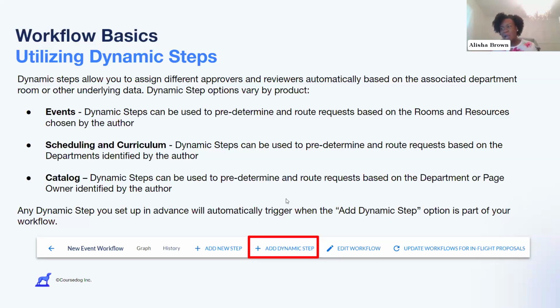with those. There's a menu bar at the top that I've screenshotted and highlighted here. And a dynamic step allows you to assign different approvers and reviewers automatically based on the department, the room, the resource, or the page owner. And so the options where you can find a dynamic step or where you can configure a dynamic step is really going to vary by product here. But this is really just an easy way to add a step in without all of the busy flow chart lines that can sometimes be associated with specific routing.